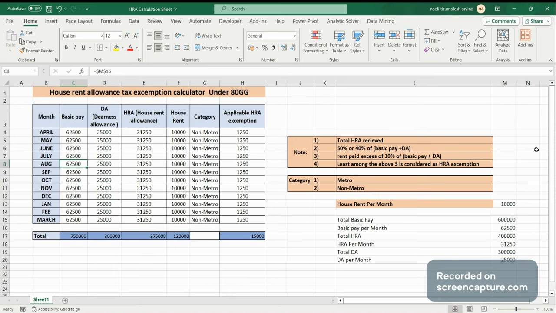For your understanding, I've taken total basic pay as 6 lakhs per annum, total HRA as 4 lakhs per annum, and total DA as 3 lakhs per annum. Note this point: DA is dearness allowance. Most government employees will be getting this DA. Most private companies don't give DA to their employees in their salary slip. Don't worry if you are not getting DA in your salary slip. This is mostly given by government companies.